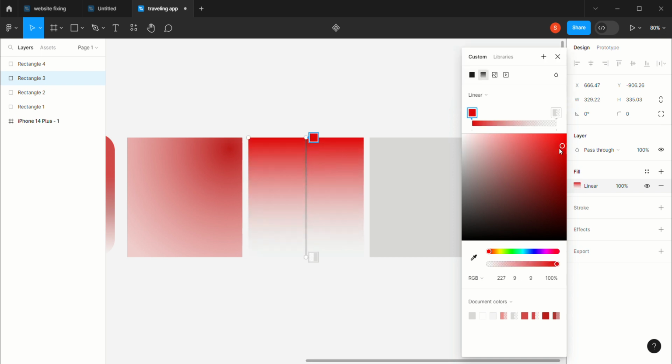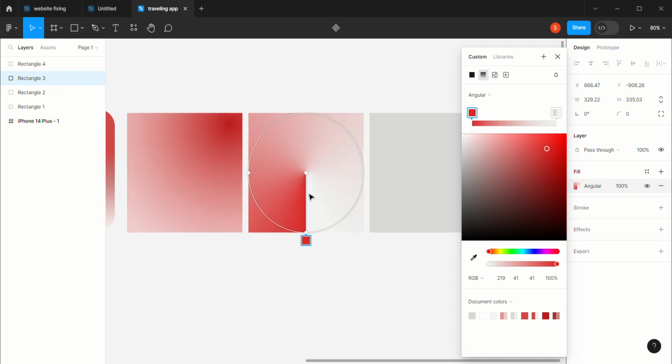Let's say I'm going to drag it here and take angular. Now I'm going to add more colors. Let's say here I'm going to add black, and for this I'm going to take white, right? If I want to give it a metallic effect, I can simply give it a metallic effect by choosing this one.